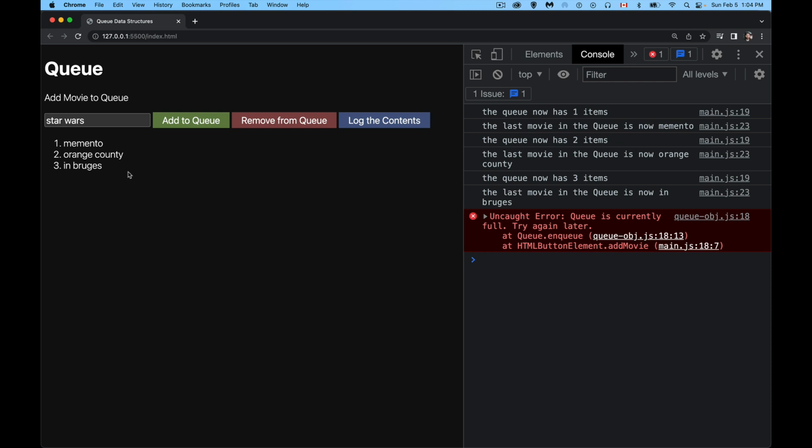Queues have a method for adding an item, and it always adds it to the end of the line. Picture people lining up to get into a concert. So you've got the people at the front of the line, they're the next ones to get in. The people who are at the end of the line are going to be the last ones to get in. So it's a first in, first out type data structure. All right, so that's what we're doing.